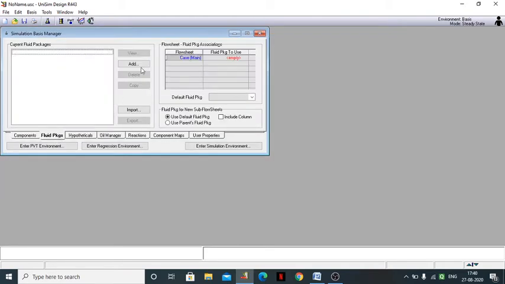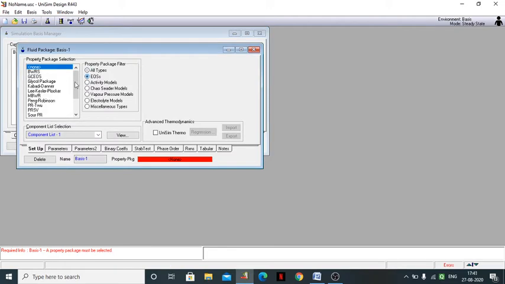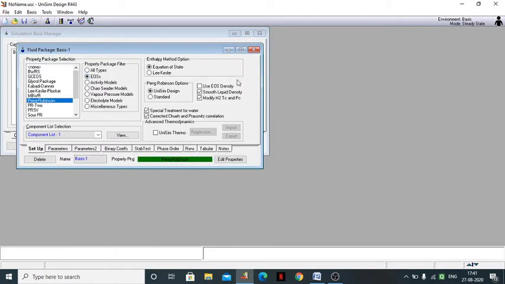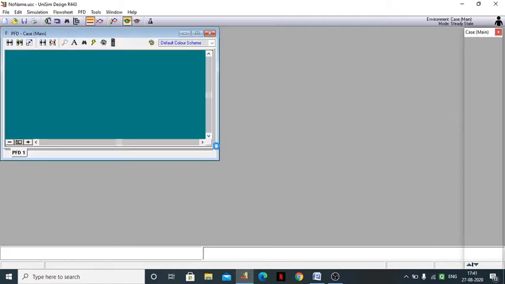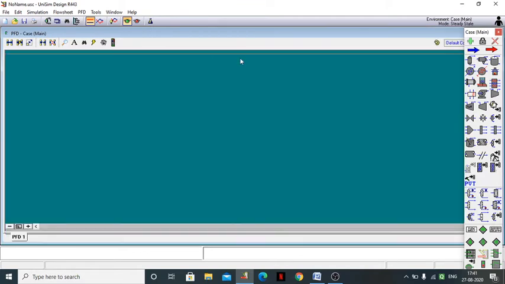click on fluid package, add, select Peng Robinson, then close that button. Then you enter into a simulation environment, maximize this. Now from this object palette you select a distillation column and drop it into the simulation environment.